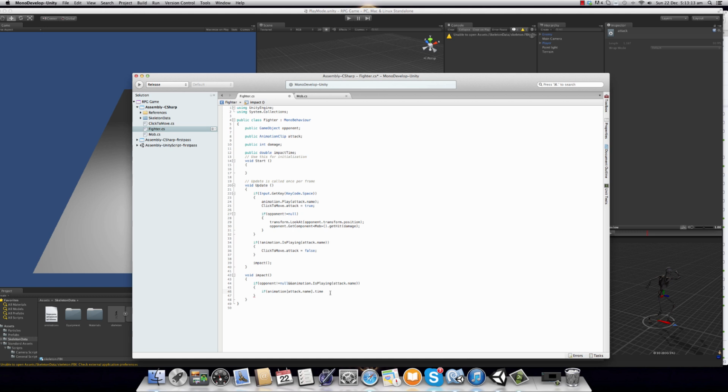And then you're gonna say if our time has exceeded our impact time. But as it is in percentage, we need to multiply it to our length, the length of the attack animation. Length times impact time. So this is basically saying if the time of our animation has exceeded, the reason we're not putting equal to is because the times are never going to be equal. They're going to be close to but not equal to.